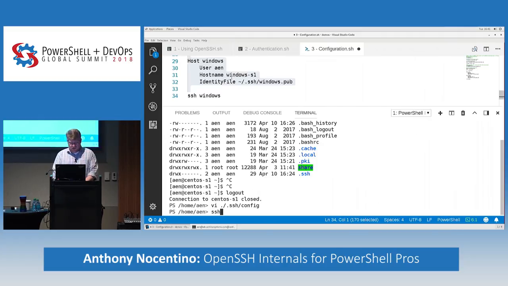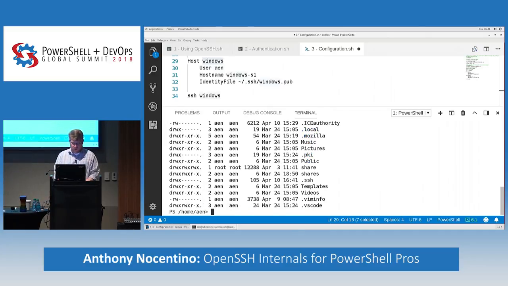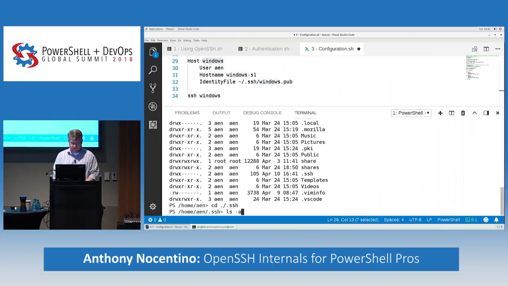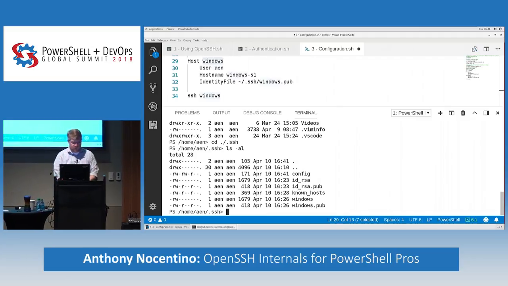To call it, I just call what I named it, right? So I say ssh windows. And I get a bad ownership problem because strict modes is enabled. So I have to deal with that on that file. That file gets created world readable, which is bad news in this world. So we do chmod, someone said 600, 700, I do 600.